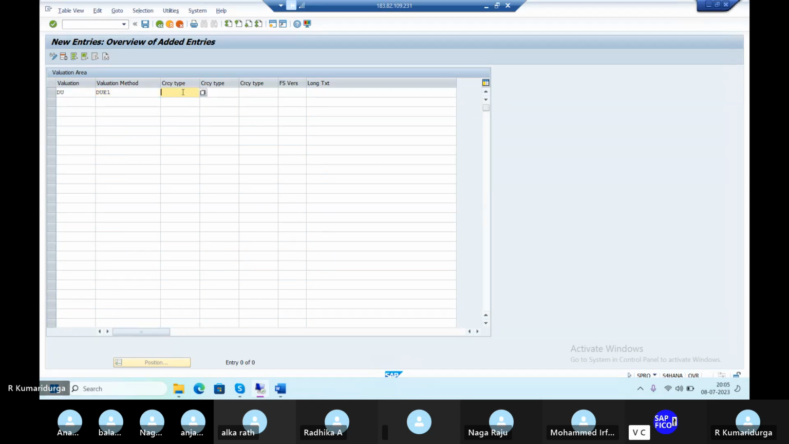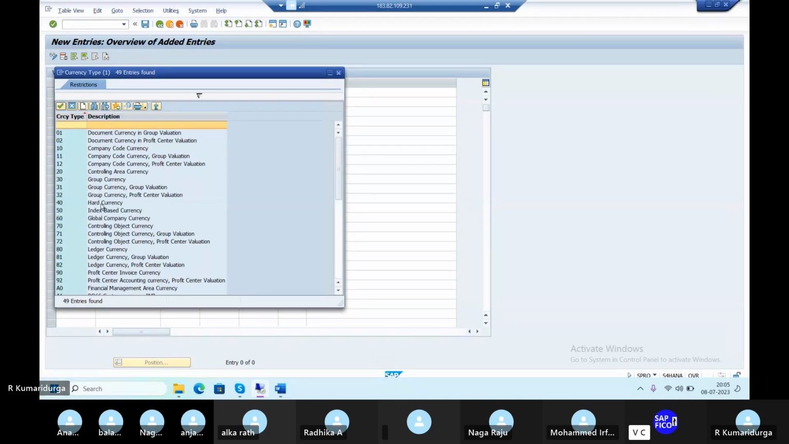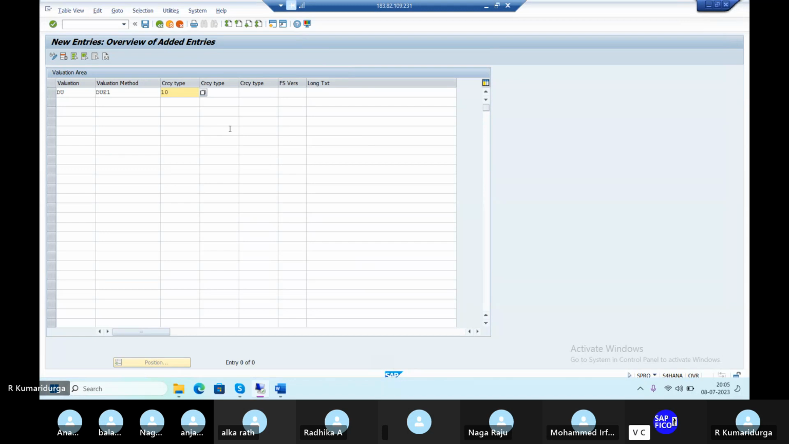Give the valuation areas, valuation method and currency type. Go to that currency type, ma'am. You can maintain different types of currencies, like group currencies, if you have them. We only have company code currency, right? So take out the company code currency. Click on enter, go to the save button and save it.